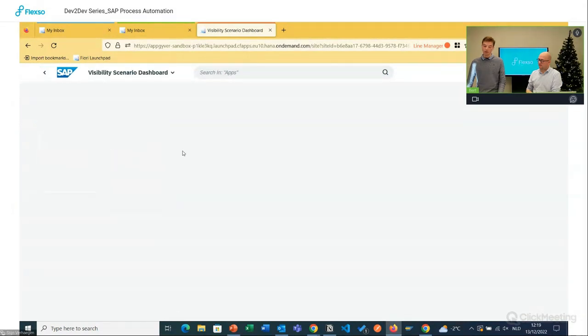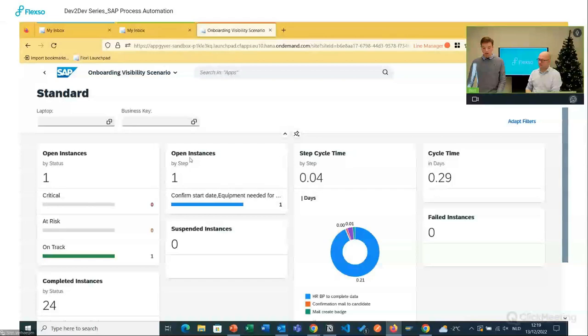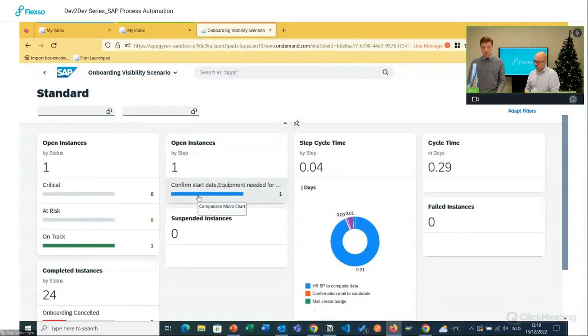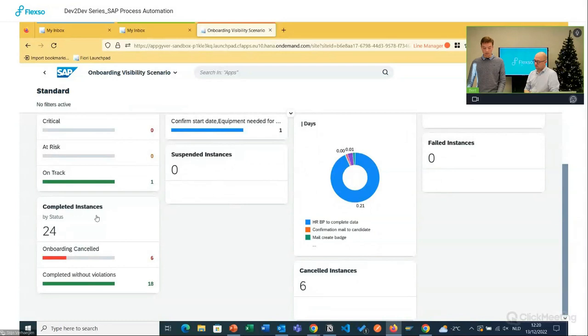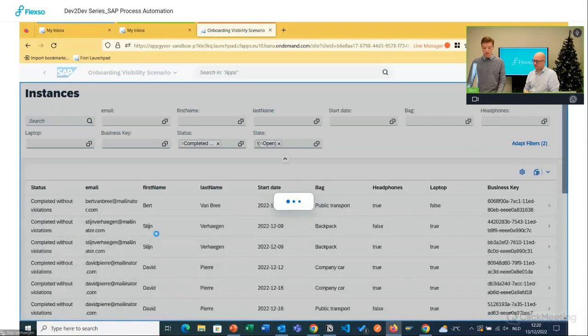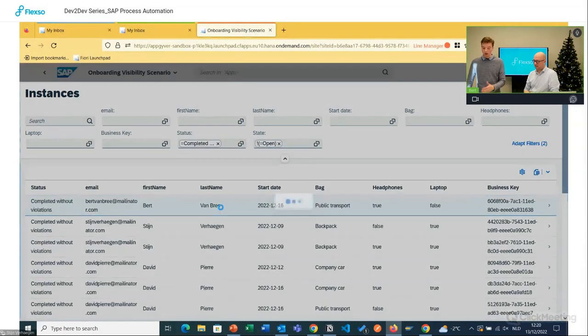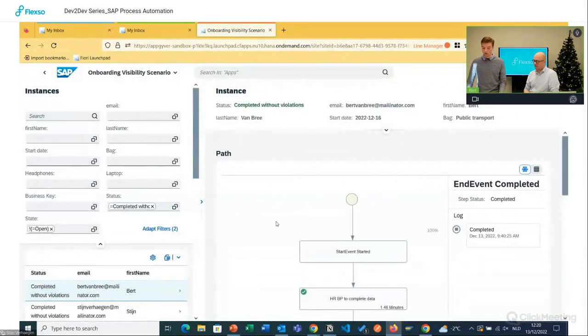It's a clear overview that you get of all the instances of your process automation workflow that are running or have run. So here you can see, for example, there is one open instance that is not yet finished, so you can monitor it that way. You can see we have tested it a lot actually, so there are a lot of instances that are already completed. If you click into this, if you drill down on it, you can see which hire, for example, it was, and you can follow the whole process workflow this way.